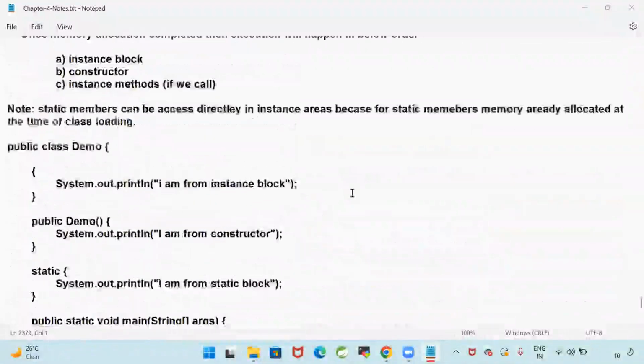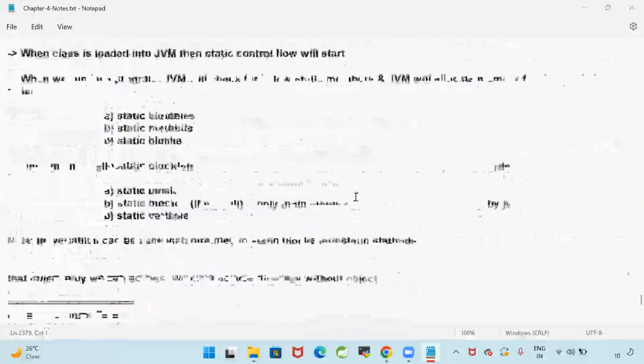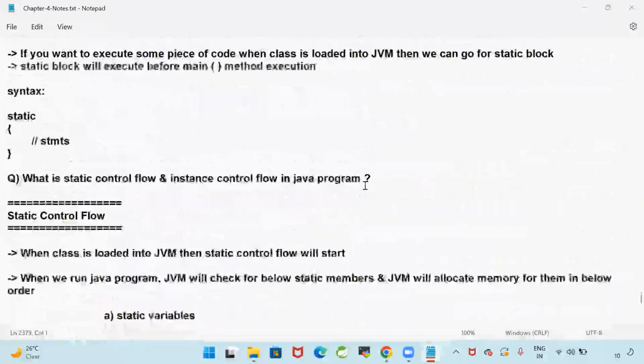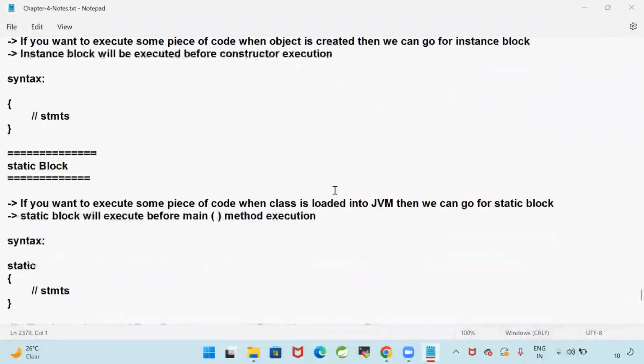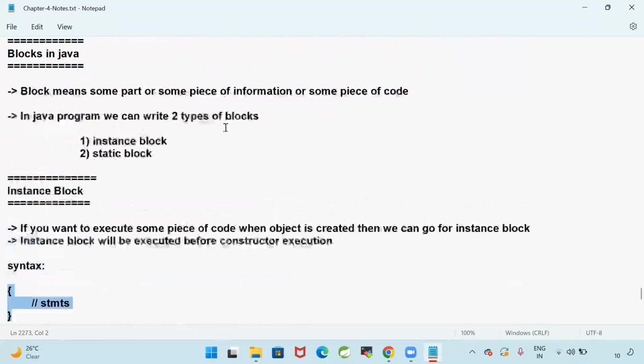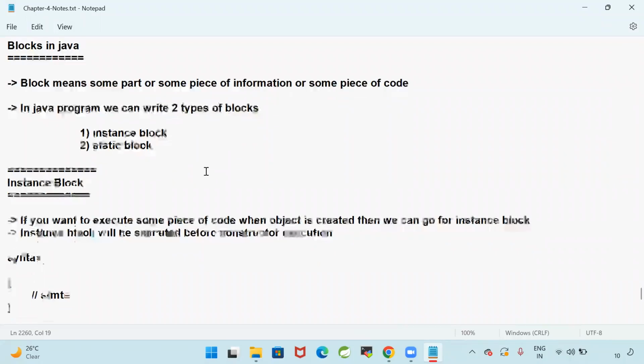Guys, in the last session, we understood what is a block and how many types of blocks are available in Java. What is a block? A piece of code which we want to execute. So like this, it will represent one block. There are two types of blocks available in Java. One is called instance block and the second one is called static block.